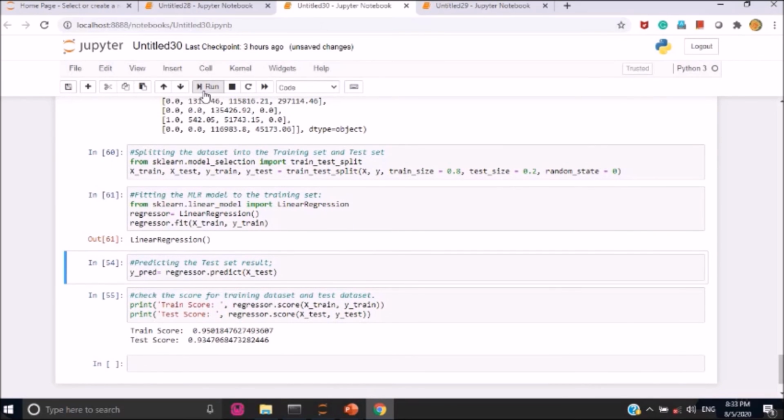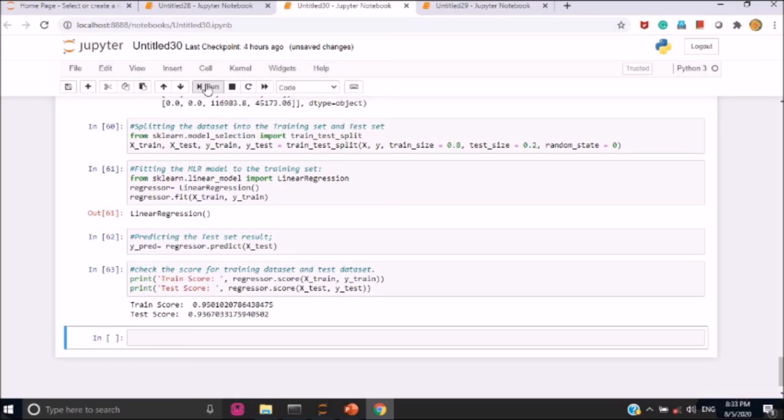The final step is to evaluate the model, how it predicts the outcome according to the test data. Here you can check the scores for the training data set as well as the testing data set. For the training data set you get an accuracy of 95%, and for the testing score you get 93.67, which is near about 94%. Here you can see the model has made some close predictions and some bad predictions, but you can improve the quality of the prediction by choosing a multiple linear regression technique.